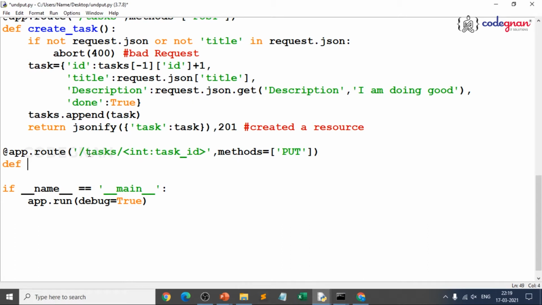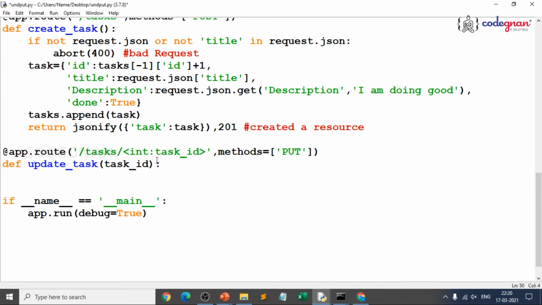Now let's define a function. Our function name is update_task, right? Our function is update_task and we need to pass an argument over there. What is the argument? That argument should be task_id, because we just pass the same thing as the variable name, just pass the same thing over here. Now our function is update_task and just go for the same comprehension.